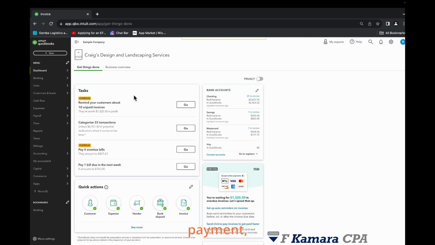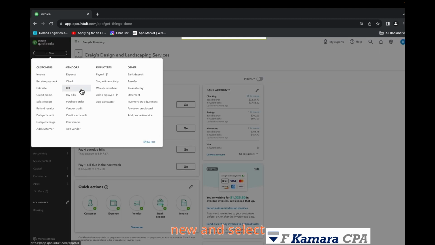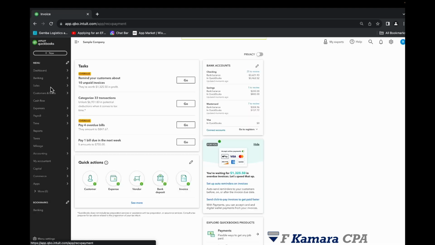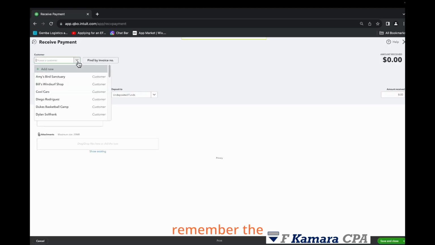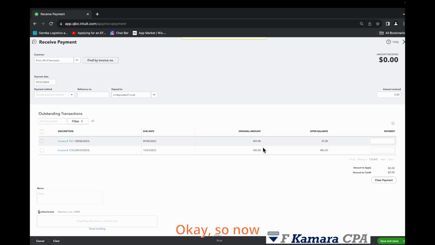Now to receive payment, we go to plus new and select receive payment. On the customer, remember the customer that we selected, it was Amy. Now you can see the invoice that we created, the 1038, is 486. The 486 is the amount that we're going to receive payment for. Once we select the customer, all outstanding invoices will pop up.